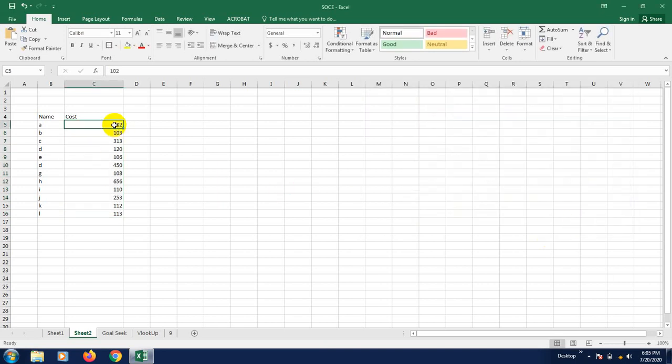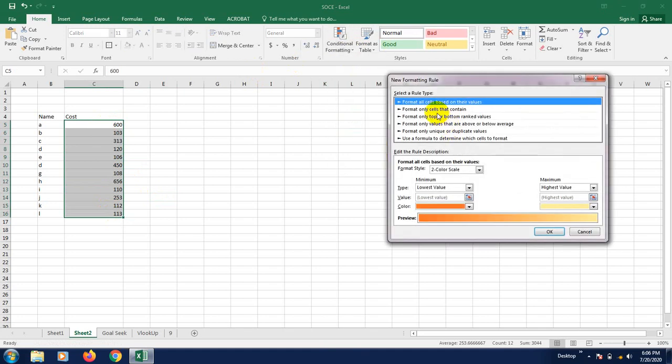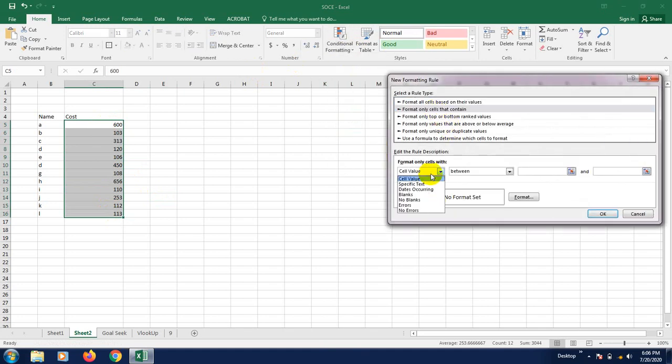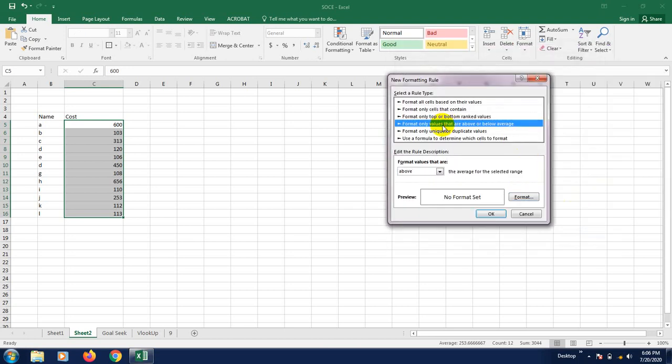Now suppose if I give here 99, it will not give you any data. Then if I give 100, 600, sorry, maybe that is not okay. A new rule, then only cells that contain: cell value, specific text, blanks, no blanks, errors, no errors. This is the format. Then above or below average only. Okay, so this is equal to, above, or any.